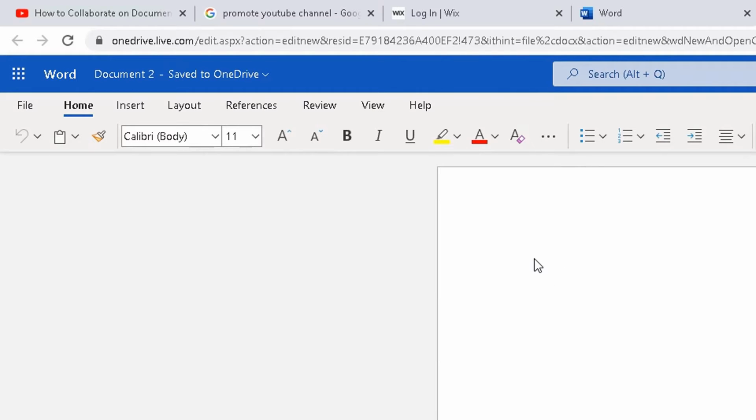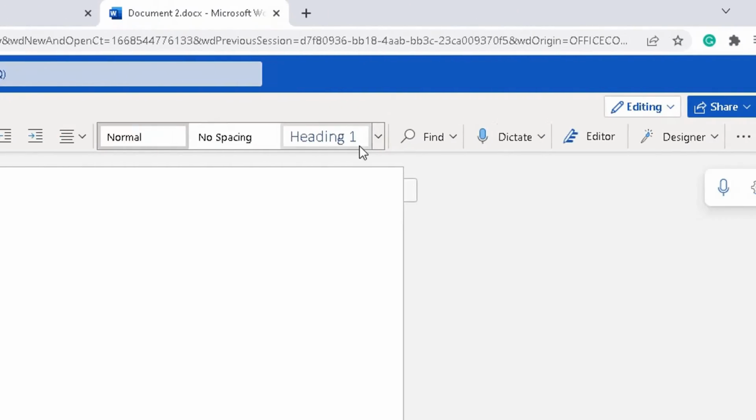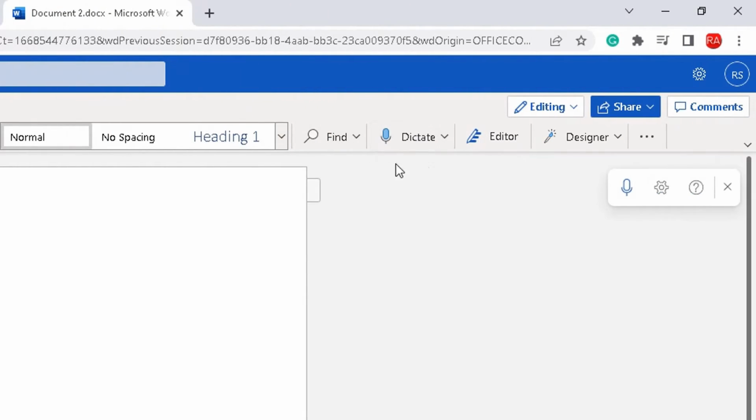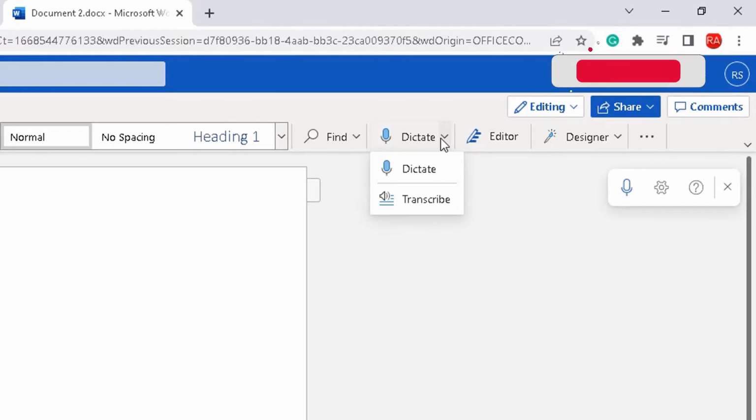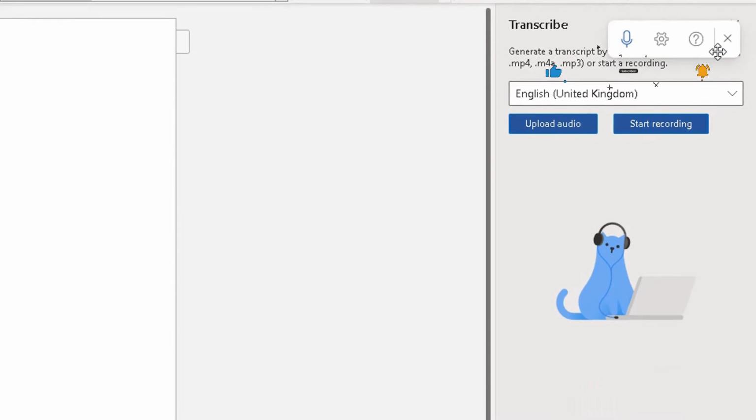In my blank document, at the top, you see your ribbon. In the ribbon, make sure Home is selected, then scroll across to the Dictate section. Now don't click on Dictate, click on the down arrow on the right of Dictate, and you will find another option in there called Transcribe. Click on it and it will open up a box on the right side, which is the Transcribe pane.